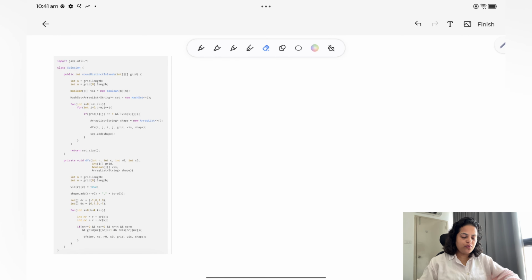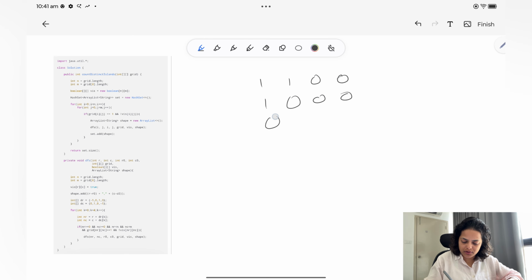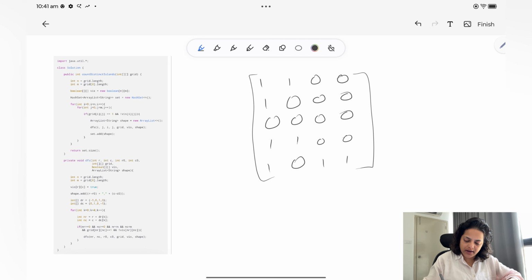Hey guys, let's discuss a new graph problem called count the number of distinct islands. For example, you are given a graph like this, with rows of 0s and 1s. This is the adjacency matrix you would be given, and these are the vertices 0 1 2 3 4 and 0 1 2 3.